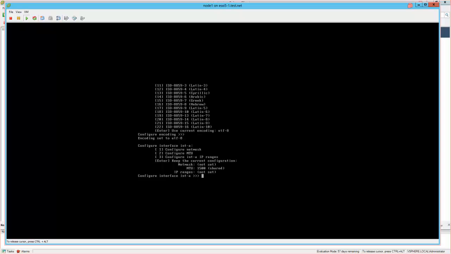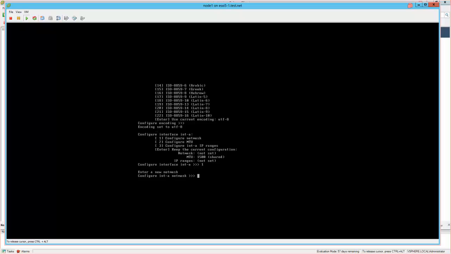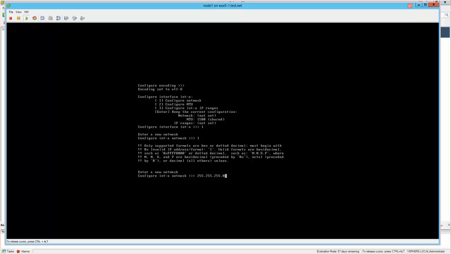Now I will need to configure the IP address. An Isilon cluster has an internal addressing scheme as well as an external addressing scheme. The internal addressing is for node-to-node communication. The external address is for client communication with the cluster. Here I will set up the internal address. I will select 1 to configure the net mask, and I'll use a Class C mask.